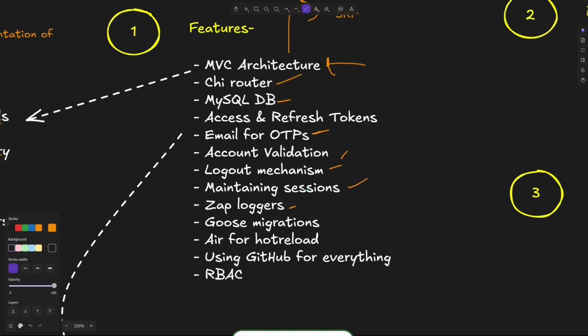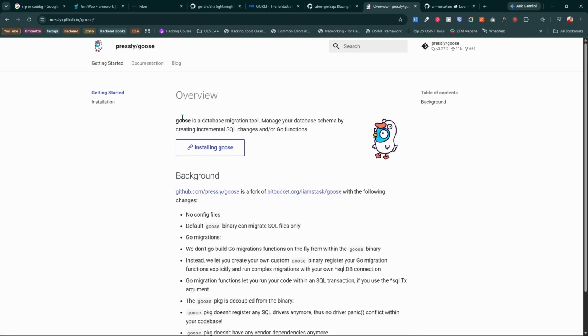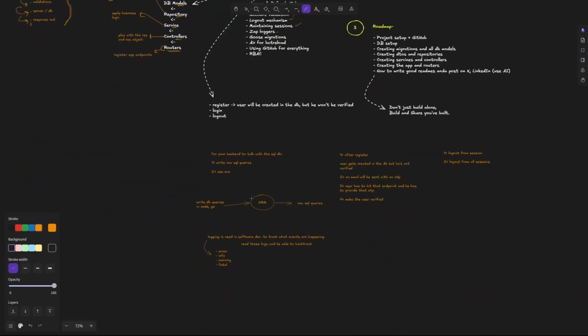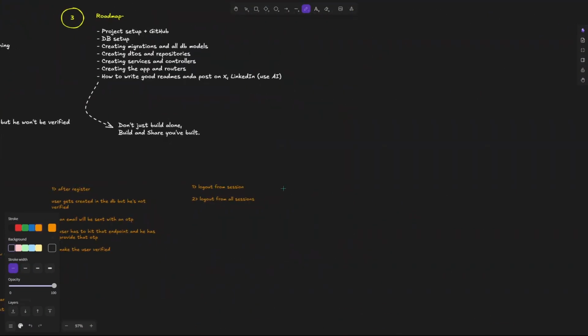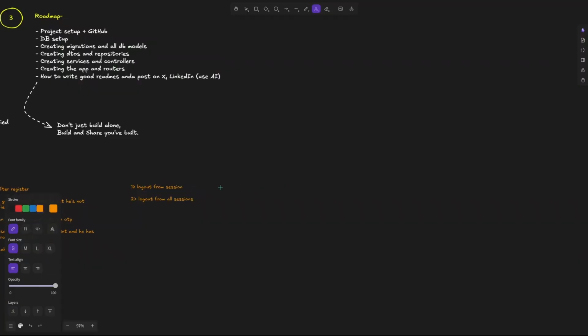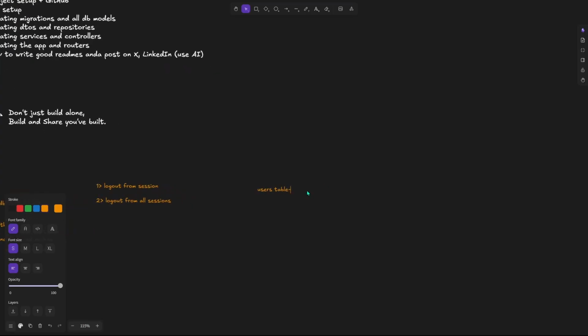Next, we are going to use Goose Migrations. What is Goose? Goose is a database migration tool. It is used for managing our database schema by creating incremental SQL changes. What it actually means is that, let's say you have your users table in your MySQL DB, wherein you have a name, email, and pass or password.